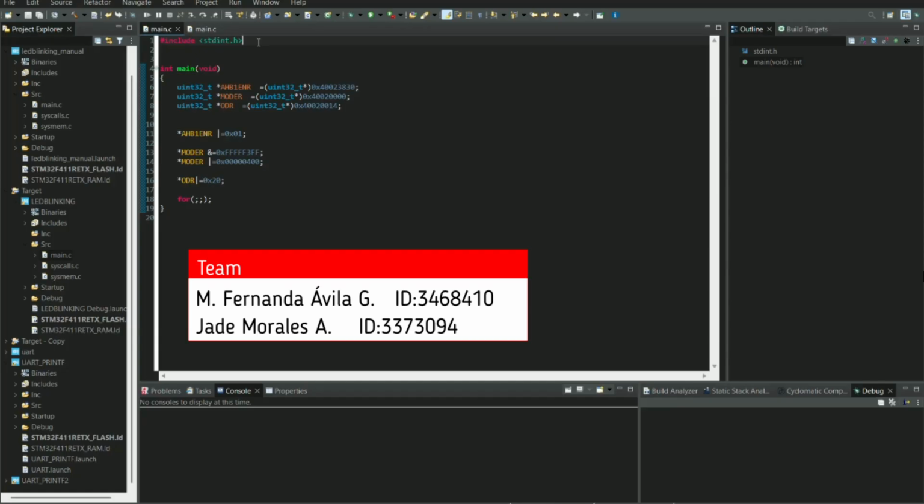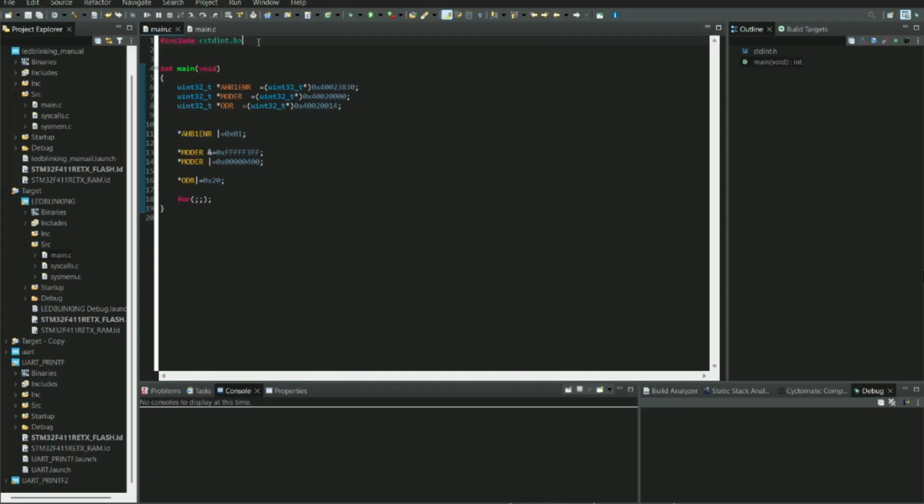And in this video we're going to show you how to turn on the LED on the STM32F411RE board using low-level programming. That means that we're going to write directly to the microcontroller's registers without using any libraries yet.